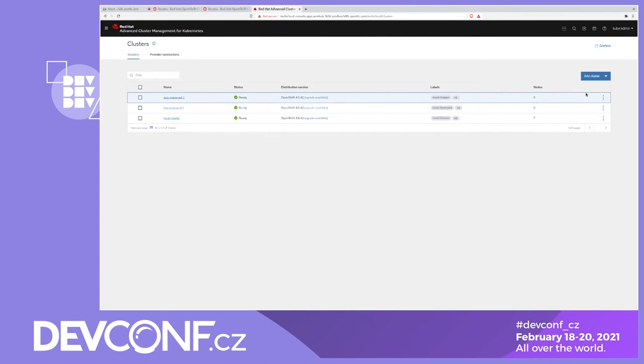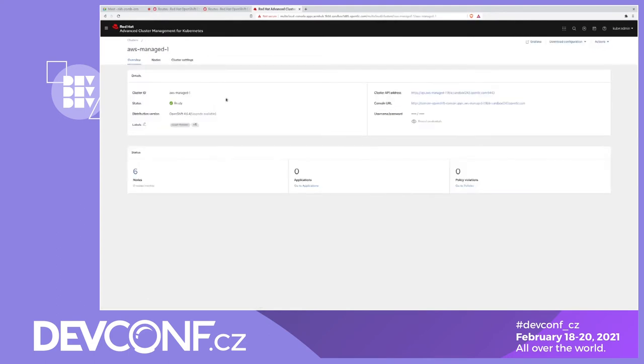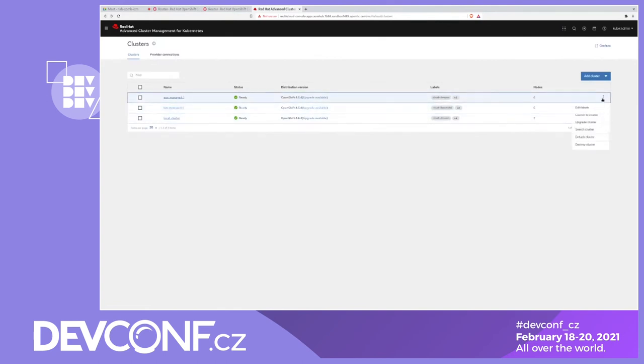So between the clusters we created and the clusters we import, there are a few differences. For instance, if we go inside this Amazon cluster, we created this one using ACM. So we can here see that we have the credentials accessible. We can download from here the kubeconfig and the install config files. And also from here, we see all the options we have to manage this cluster. So edit labels, connect to the cluster, upgrade the cluster, search Kubernetes objects inside the cluster, detach the cluster, that means stop managing the cluster. And we have an option, destroy the cluster. So as we created this cluster using ACM, we can also destroy this cluster using ACM.